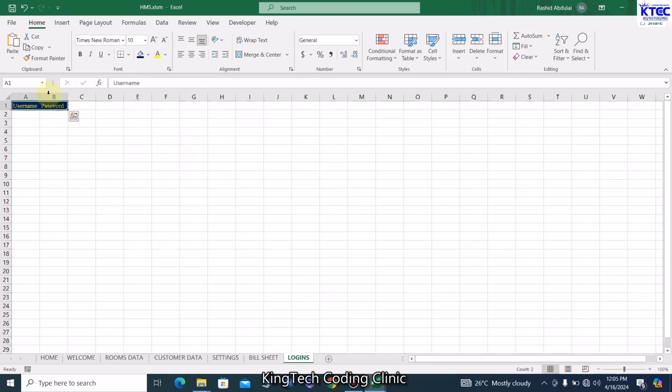Then italic it. Then bold it. I'll just copy this once again. Control C to copy here, Control V to paste. This is for username and password. This is for resetting username and password. You understand that, don't worry.